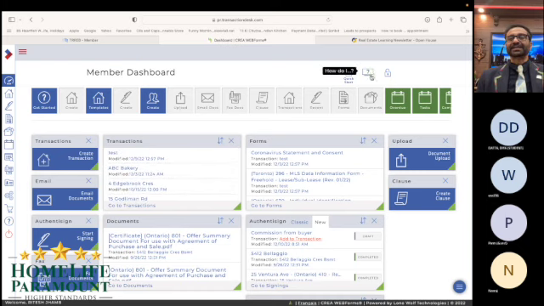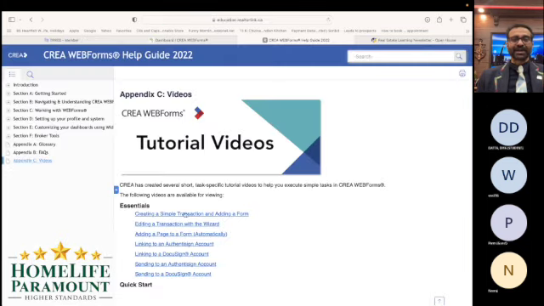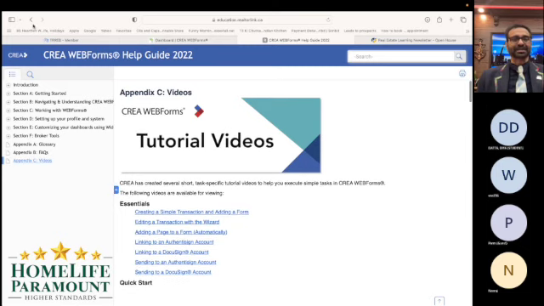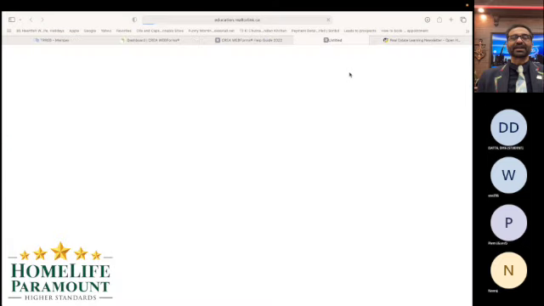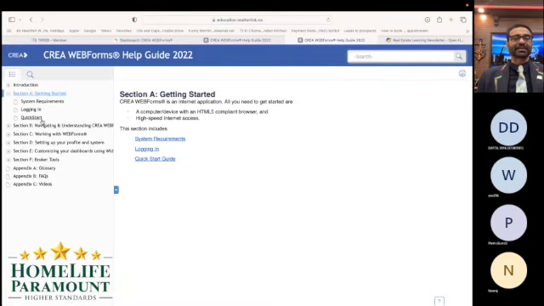And then this is the How Do I. If you click on that, then there are different topics which will appear, like creating a simple transaction and adding a form, editing transactions with wizard, and so on. So you can go to this and learn this stuff. And then let's go back, and this is the quick start. If you click on the quick start, then again there are how to log in, how to quick start, navigating and understanding Kriya Webforms, working with web forms, like all the helps and tutorials are there.